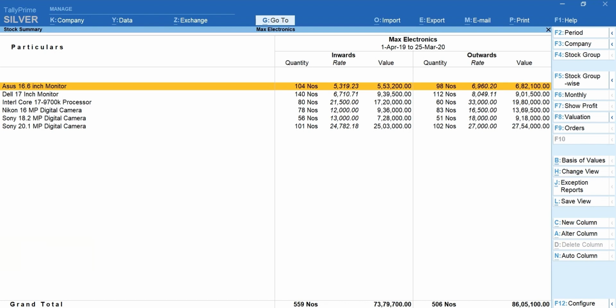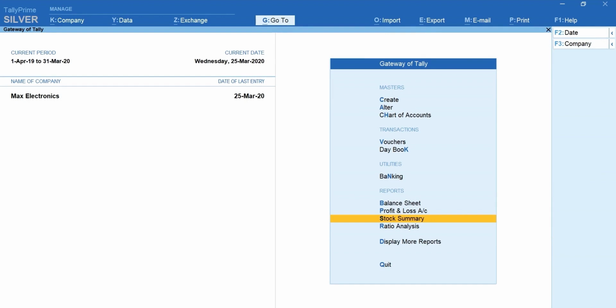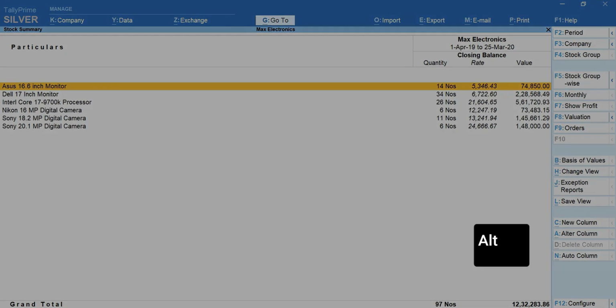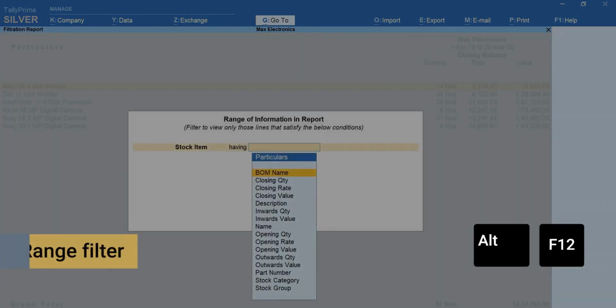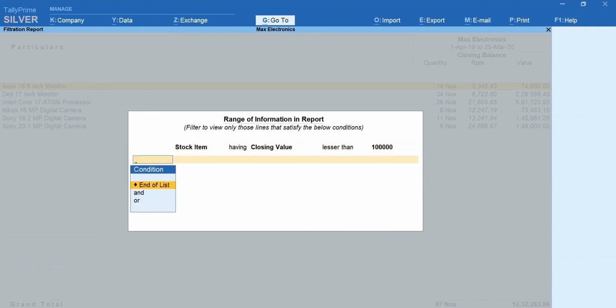Let's say you want to save a view of stock summary that shows stock items with a closing value less than 1 lakh rupees. Press Escape to go back to the gateway of Tally. Select Stock Summary, F5 for stock item-wise. Press Alt plus F12 for Range Filter. Mention the filter parameters, accept the screen.